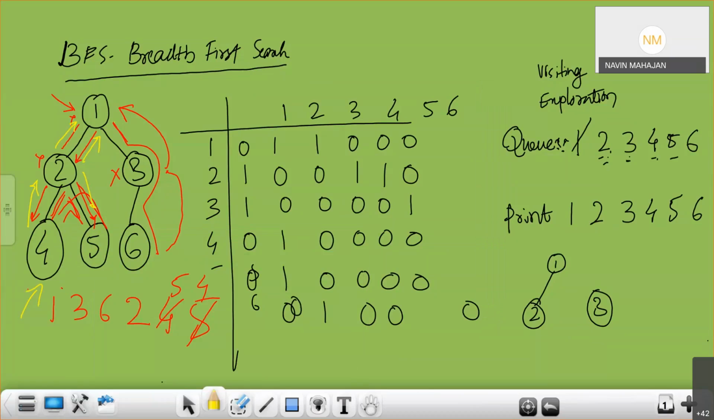For 1 to 6, you print this, and you come back here, and later you print 5. Otherwise, you print 4 2 first, then print 5, come back here, then print 1 3 6 and all. Let me run this program, and you will understand this one.